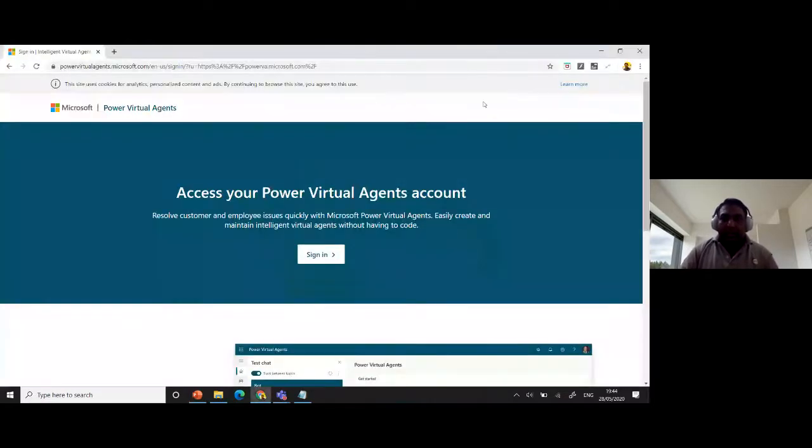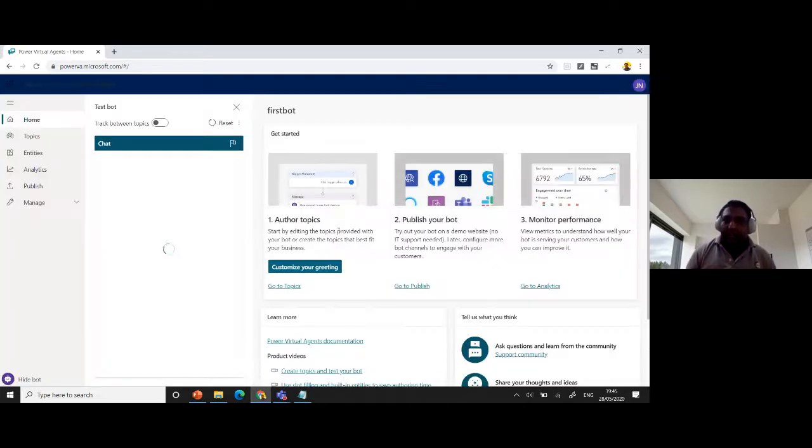I'm just going to log in to Power Virtual Agents. Let's say powerva.microsoft.com. You can log in with your own Office 365 account. If you want a trial version, you can go and test it yourself. Or if you have an Office 365 account, you can use it. Or if you are a developer, you can create a free Office developer subscription and utilize the feature and learn.